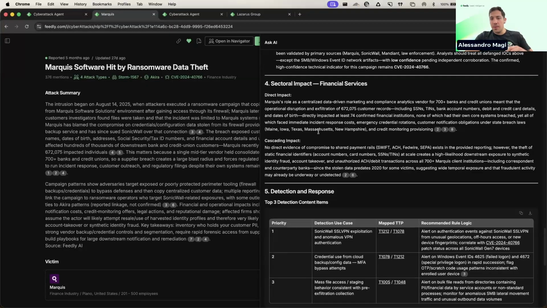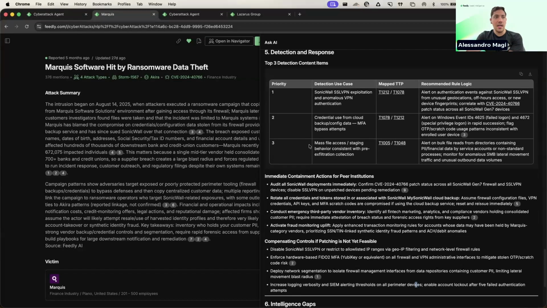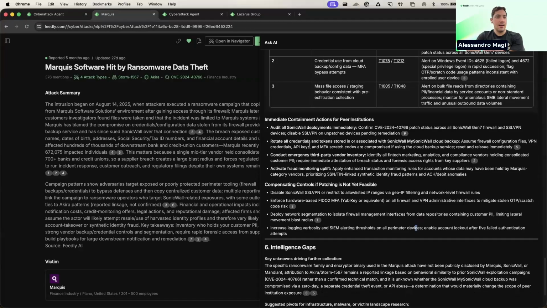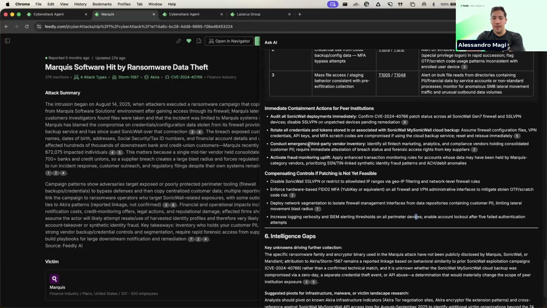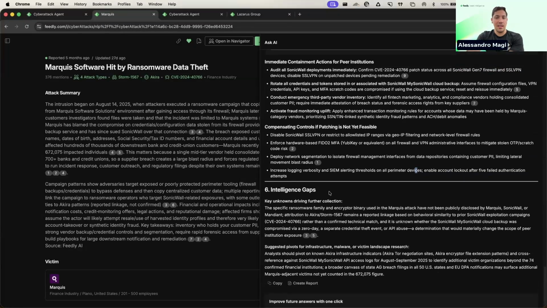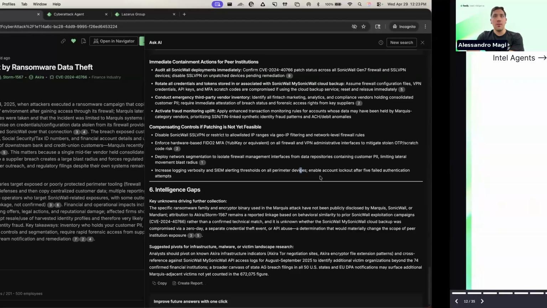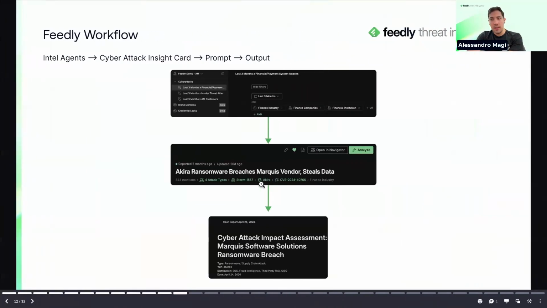And you can change this prompt around. If you wanted sectoral impact up front, it's just a matter of rejigging the prompt. So you can see there's a central impact and then some cascading effects, and different compensating controls. And then my favorite would be the intelligence gaps. So, is there attribution to threat actors, ransomware families, and so forth. But that would be the first setup for a prompt that I would run.